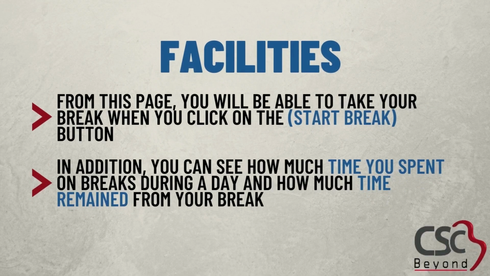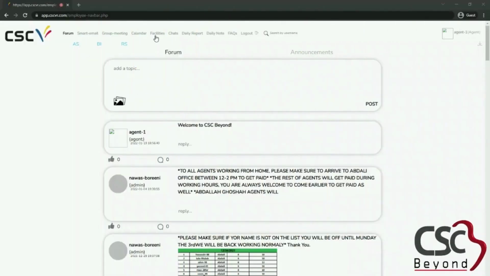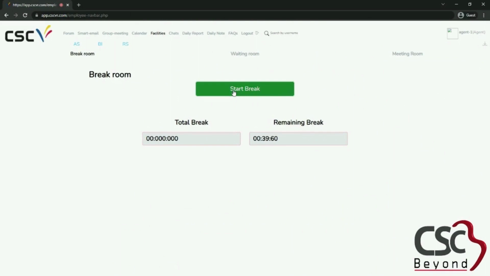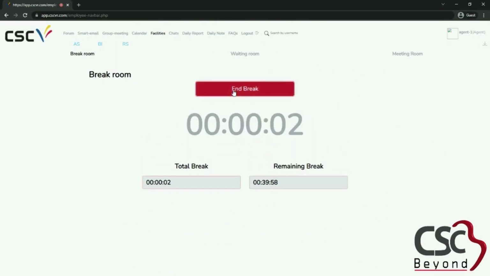Facilities. From this page, you will be able to take your break when you click on the Start Break button. In addition, you can see how much time you spent on breaks during a day and how much time remained from your break.